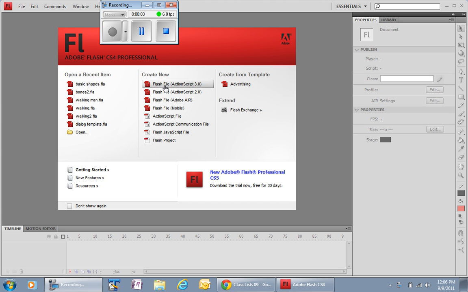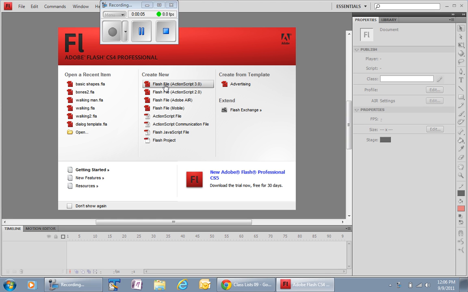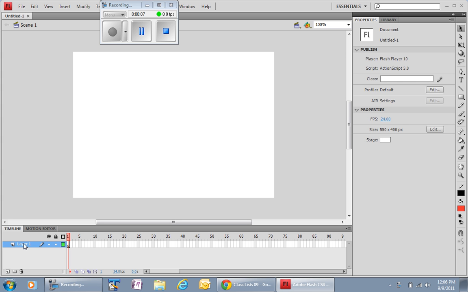In today's exercise, we're going to work with layers. Open a new Flash file. Down here we have layer 1. To add more layers, we simply click on what looks like a little Post-it note. To delete them, click on the trash can, and we're going to add several.